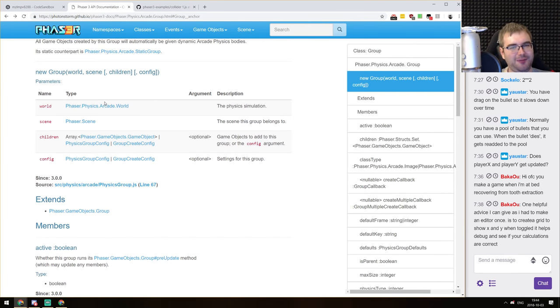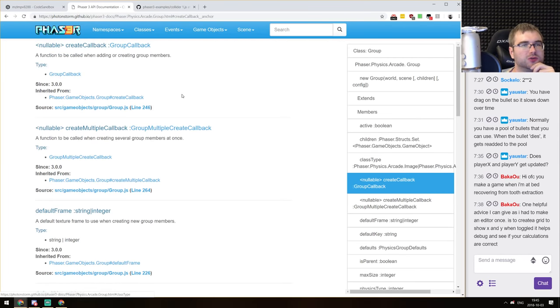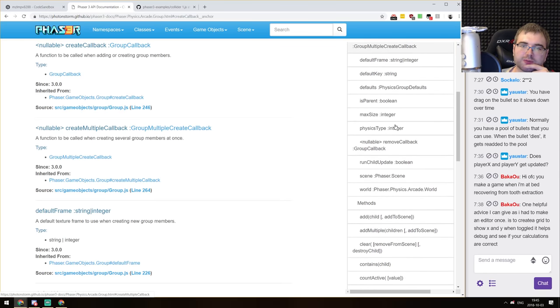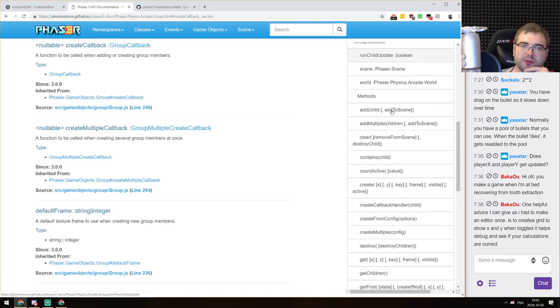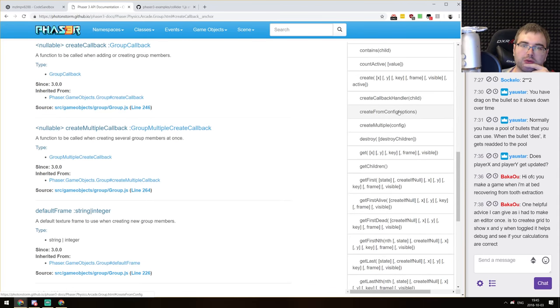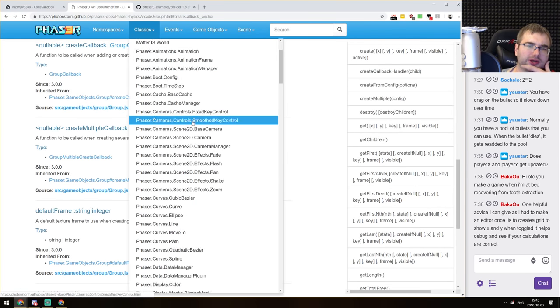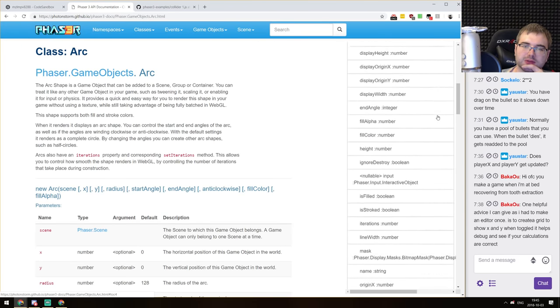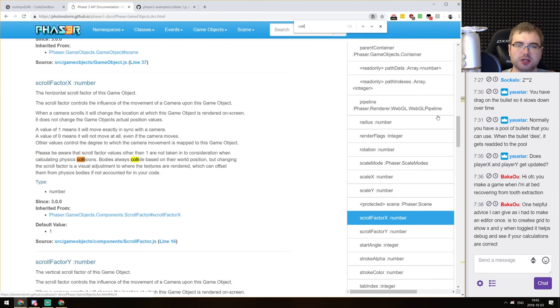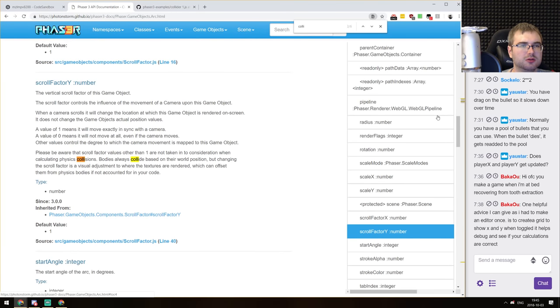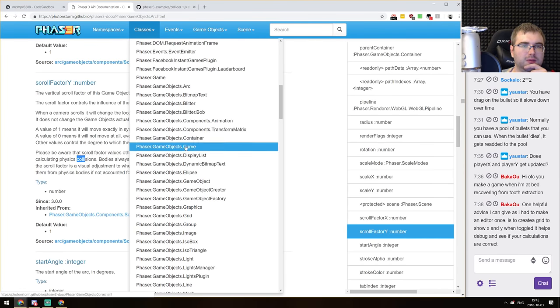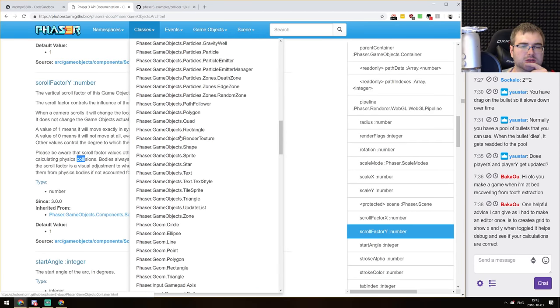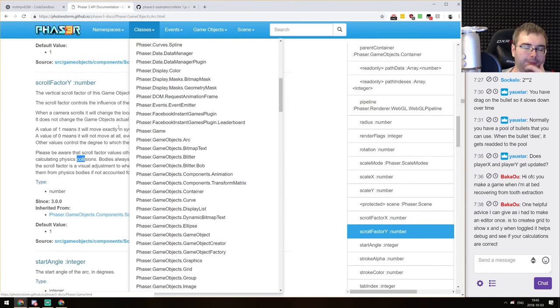All right. Yeah, I mean, having proper docs really helps a lot, but in our case, we'll just have to suffice with this. Create callback. What does this do? A function to be called when adding or creating group members. This is not what we want. Create multiple callback, parent, physics type, remove callback, run child update, methods. No. Maybe it adds the callback to the specific object, game object's arc. Close path, display, mask, parent. Does any of it have collision-related callbacks? No, this is not it. So maybe the game object itself. Game object. Doesn't seem so. Okay. All right.